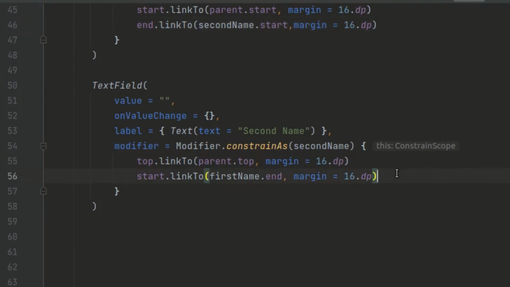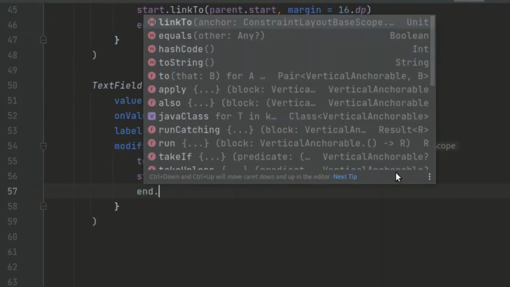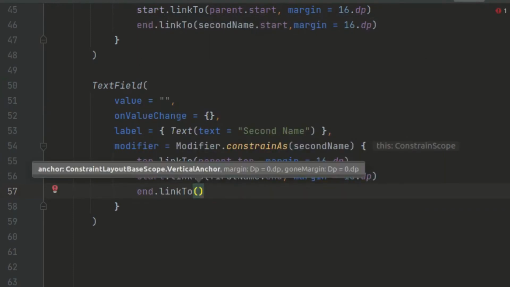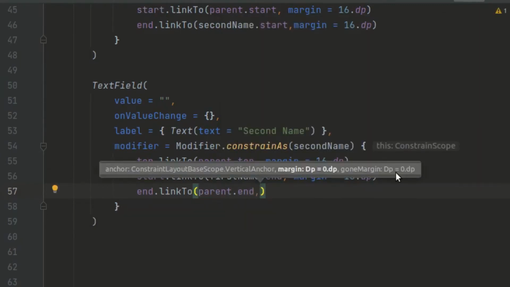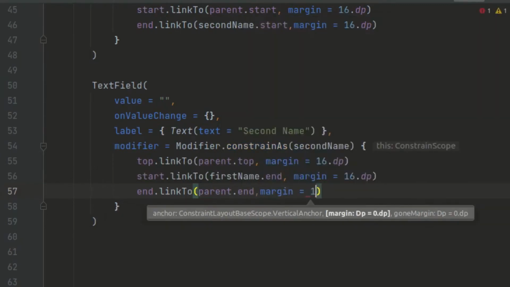Okay, also here we want to define the end, and we can just call end.linkTo. Basically we want this to end at the parent.end, and we can pass in a margin of 16 dp also.